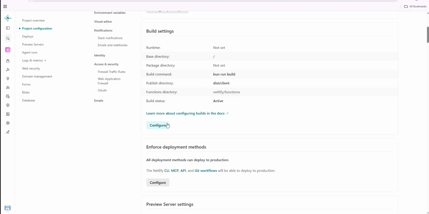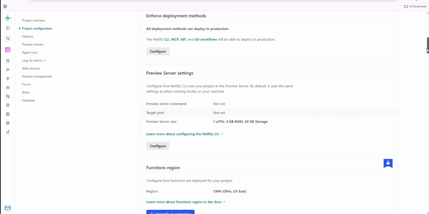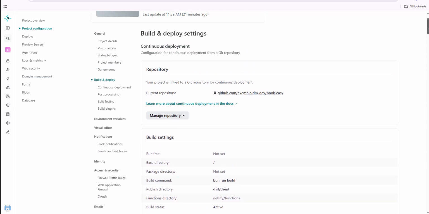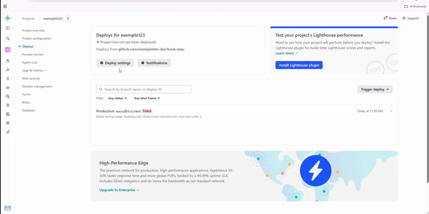After that, make a small change to your project, commit the update, and push it to your connected Git repository. Return to the Deploys section in Netlify, where you'll see a new deployment start automatically. Wait for the build to finish, then open your live site to confirm that the latest changes have been published.